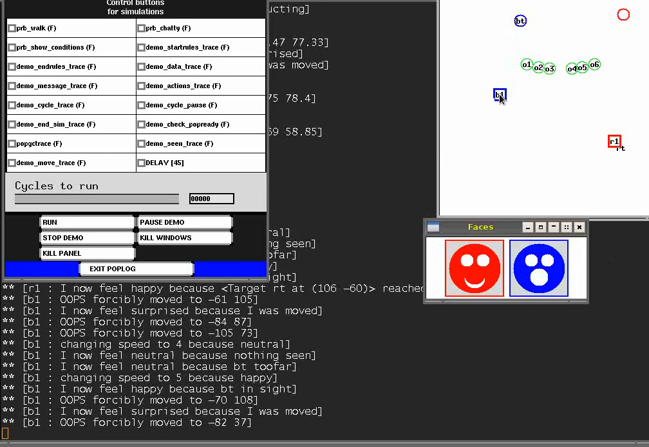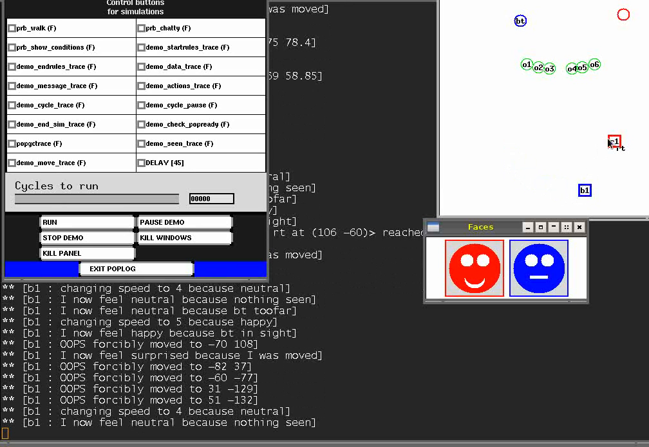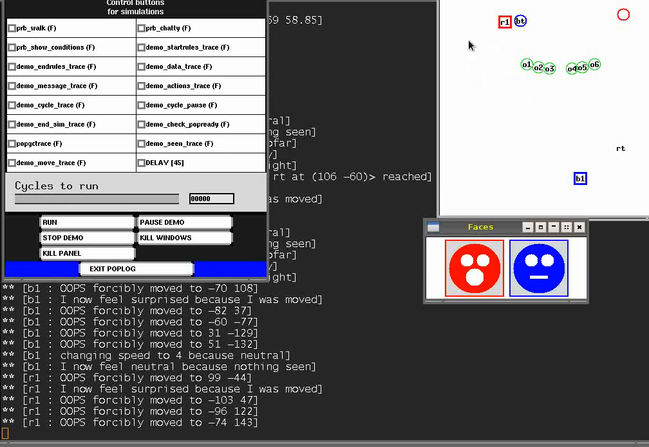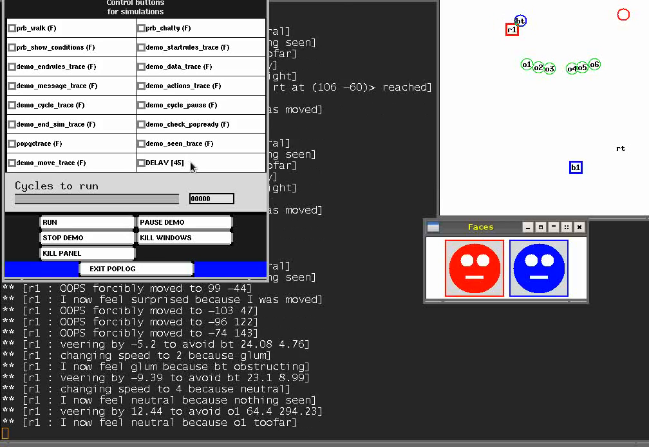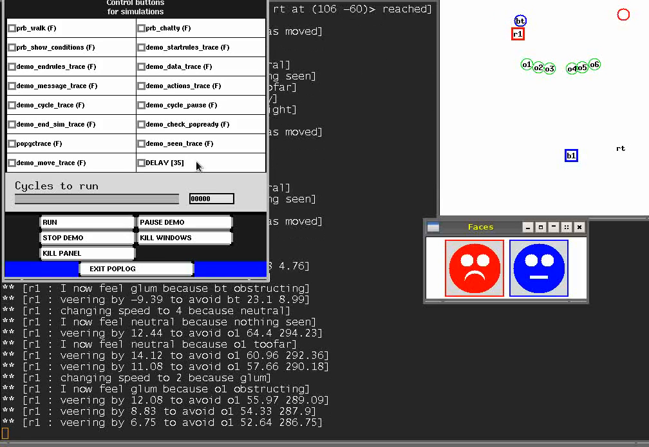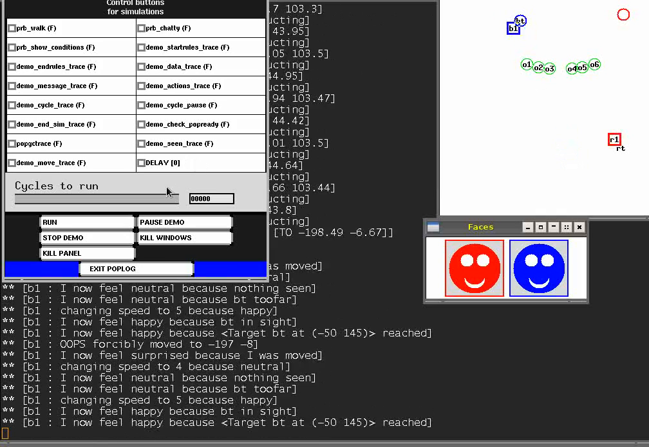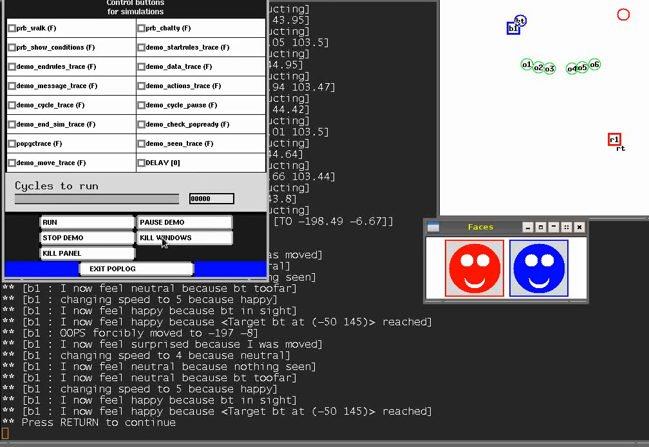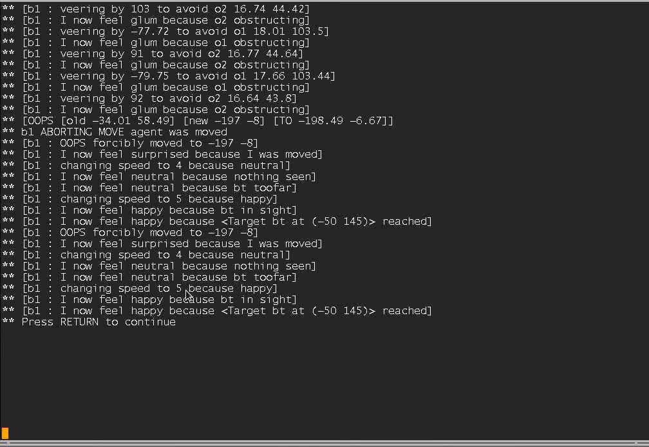If I move them both a long way away from their targets, the red one's there, the blue one's there, I can then reduce the delay here by left clicking. It's going down, they'll go faster and faster, and then they go very fast. Well, the blue thing's now jammed, so I'll have to... I moved it and it went round. So, let's kill all of this. We can pause the demo, kill the windows, kill the panel, and type Ctrl-C to exit Poplog.